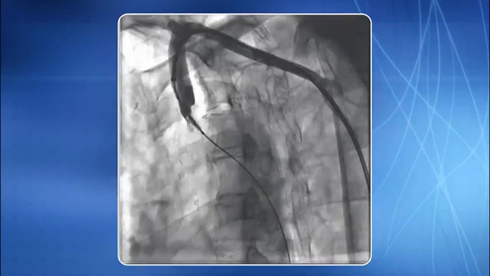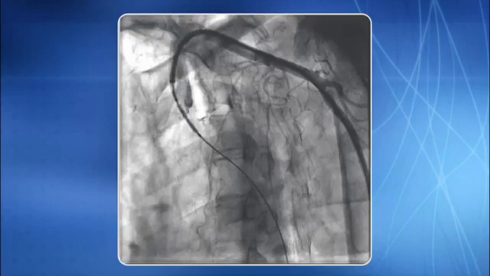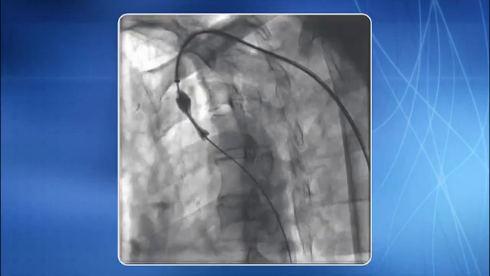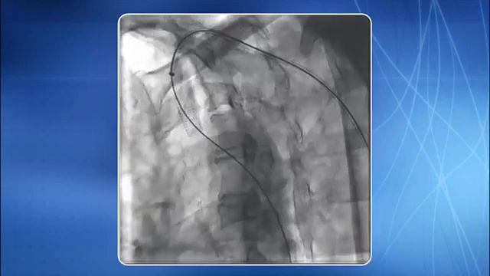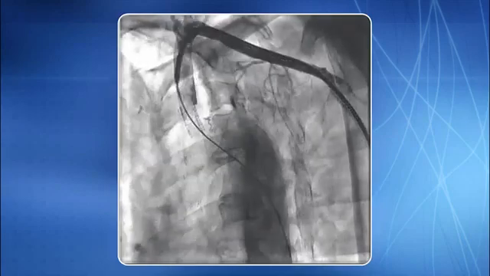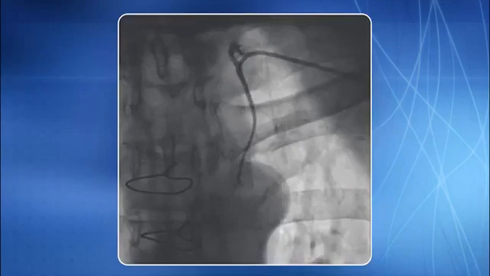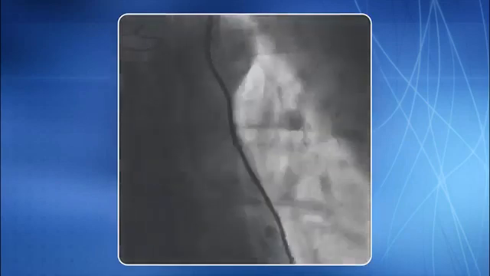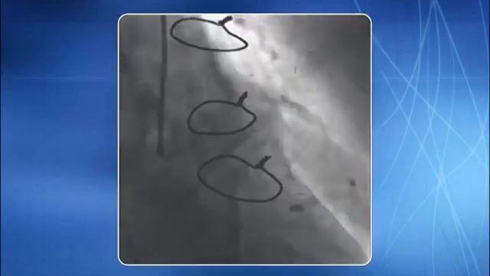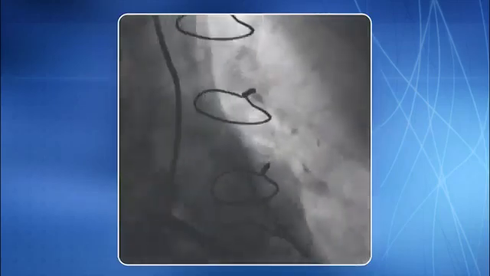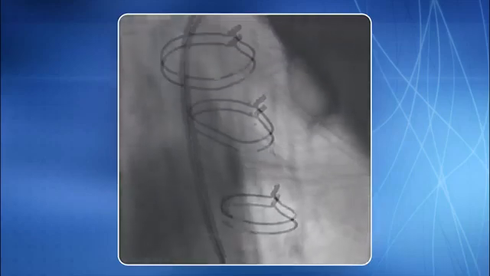Stent placement is done. Stenting in progress. This is the satisfactory stent result. Now you can see a brisk antegrade LIMA flow. This is the demonstration of very slow retrograde LIMA flow.